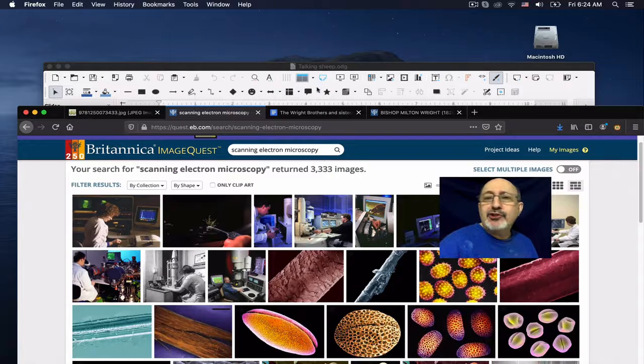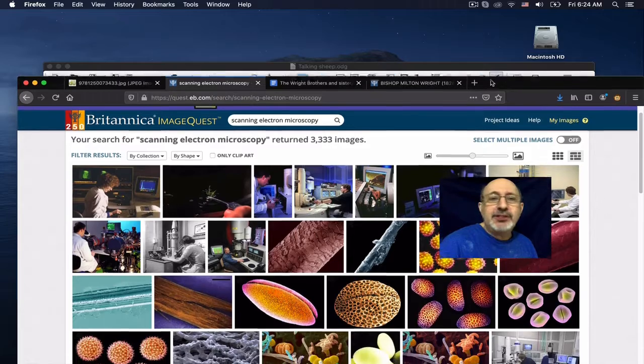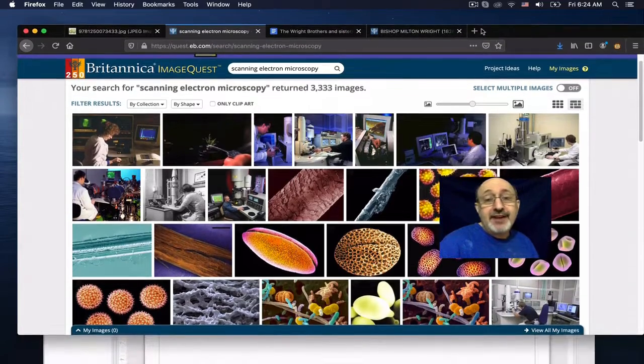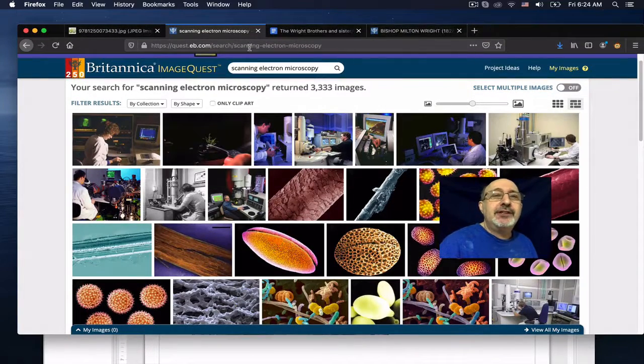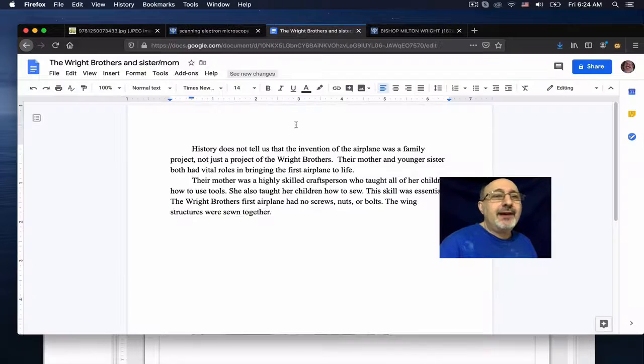I'd like to now show you how you can insert your images into a Google Doc. So you find some really interesting image and you'd like to insert it into your Google Docs. Here I have a Google Doc. I'm working on this Wright brothers little report that I'm writing, and I'd like to put in an image about Catherine Wright. So I come over here to insert.